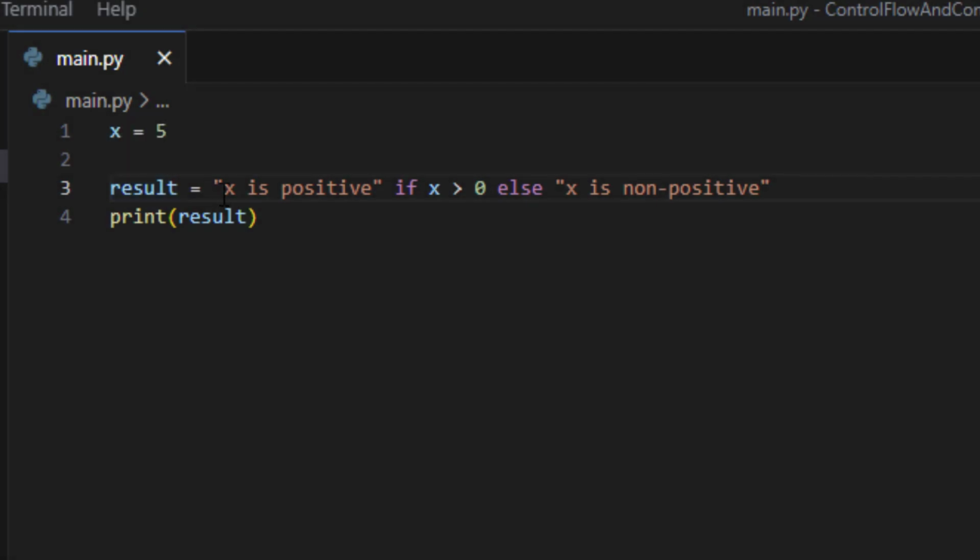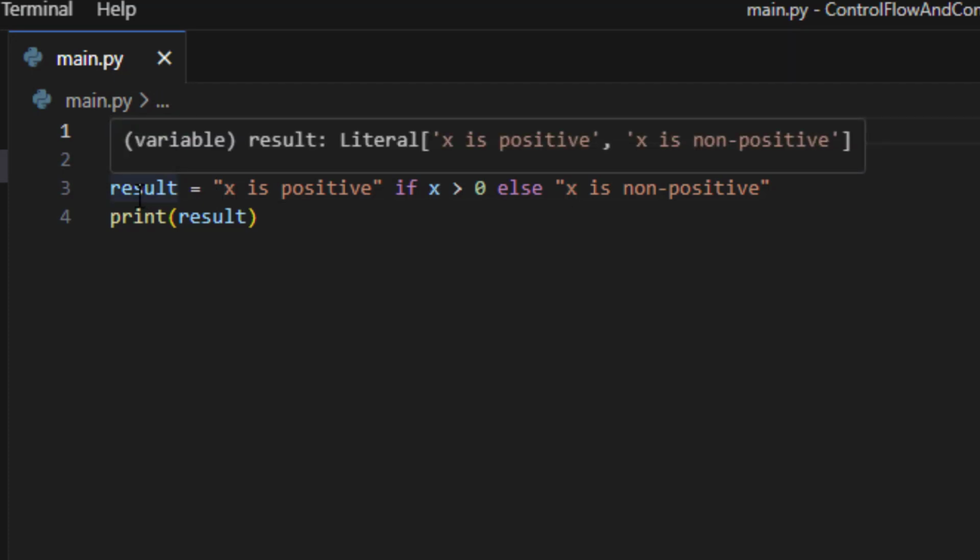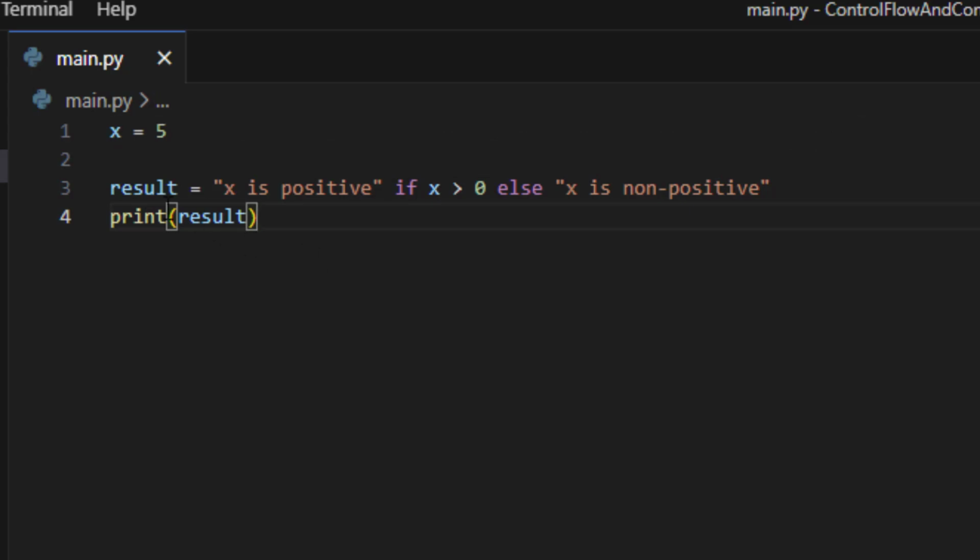Here's an example of a working conditional expression in Python. We're creating a variable named x and setting the value to it of 5. And then we're creating a variable called result. Now the result value is determined by whether x is greater than 0. If x is greater than 0, then x is positive is going to be the value for result. Else, if it's less than 0, then the value for result is going to be x is non-positive.